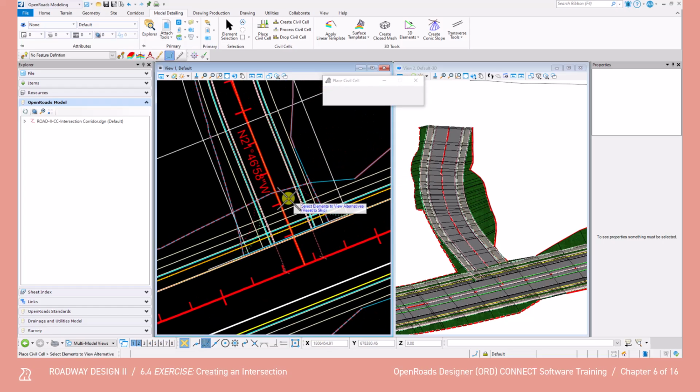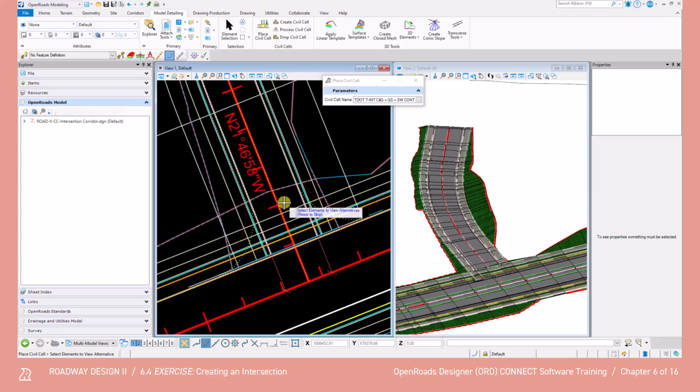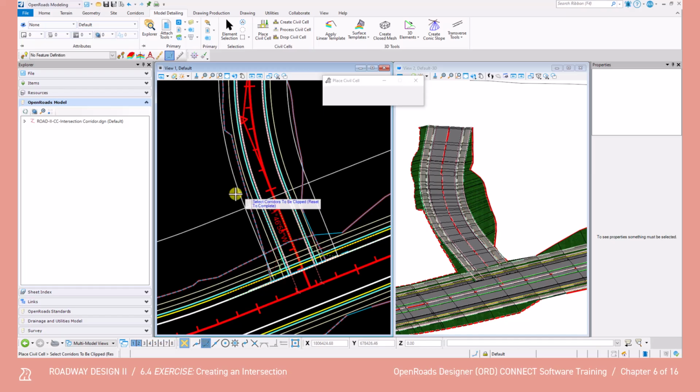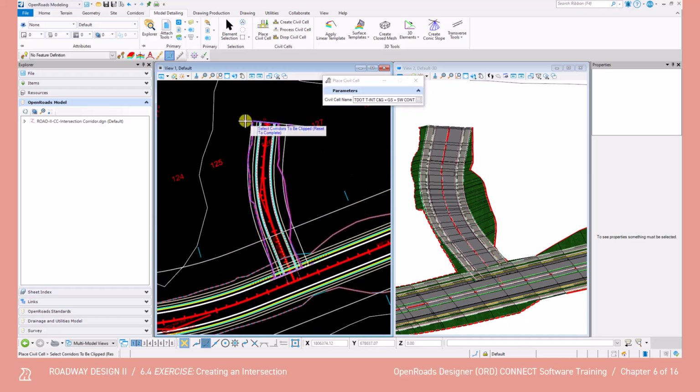Make sure that the placement looks correct by clicking on the control lines. In this exercise, there should be no need to reverse the direction of the reference lines. Right-click to accept the line directions. Next, select the side road corridor to clip, and then right-click to accept. Lastly, left-click to accept the placement of the civil cell.